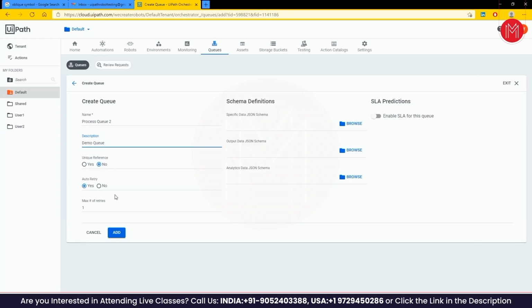And next thing is going to be auto retry. So once the robot picks up an item from the queue, the robot will automatically process the transaction. And at the end of the transaction, if the transaction has failed, then it will automatically retry the transaction. It will automatically start from the first and do all the activities one by one from the first. That is what we call auto retry.